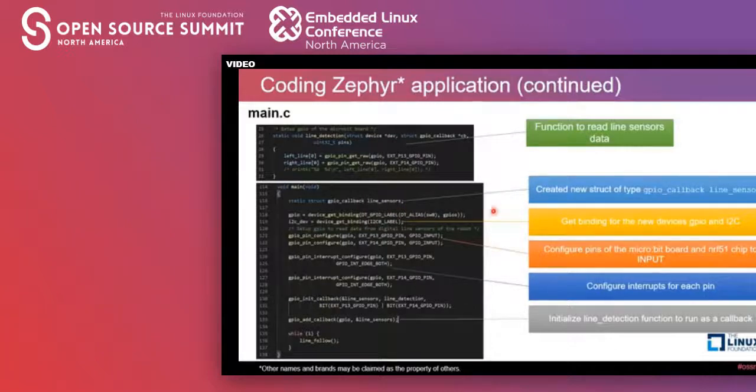Then I got device binding for GPIO according to the specifier's pin cell at an index using macro DT GPIO label with input DT alias, which gives a node identifier from alias SW0. The same API and action I did to bind the I2C device. Then I configured GPIO pins of the board for input. Using API GPIO pin interrupt, I configured to generate an interrupt when the signal changes from low to high and from high to low. So if it goes from high to low, an interrupt will be generated too.